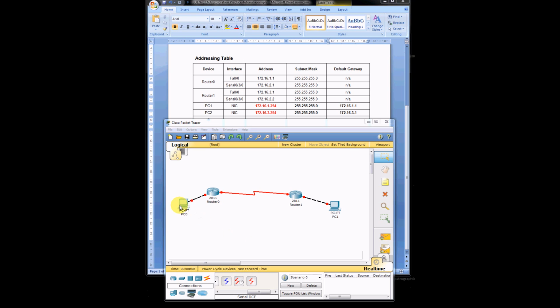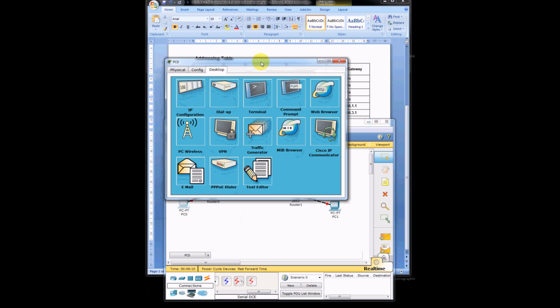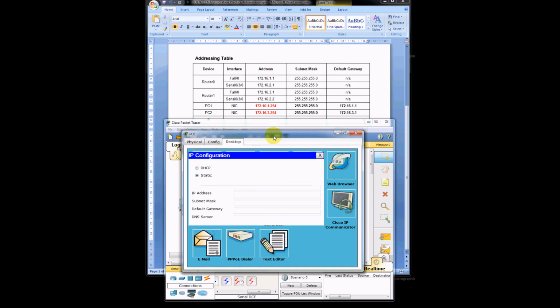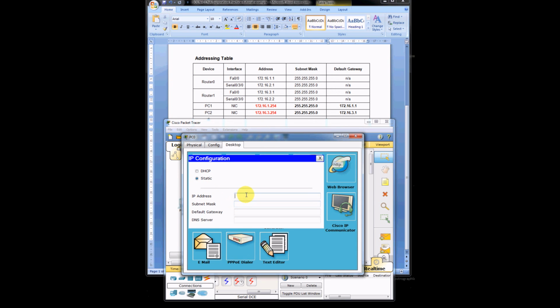So let's start with the first PC. We select on the desktop the IP configuration portion, where we're going to enter static IP address ranges. If we look back to our addressing table, PC1 should have an IP address of 172.16.1.254. The subnet mask is as follows. The default gateway is 172.16.1.1. That should complete the configuration of the PC.